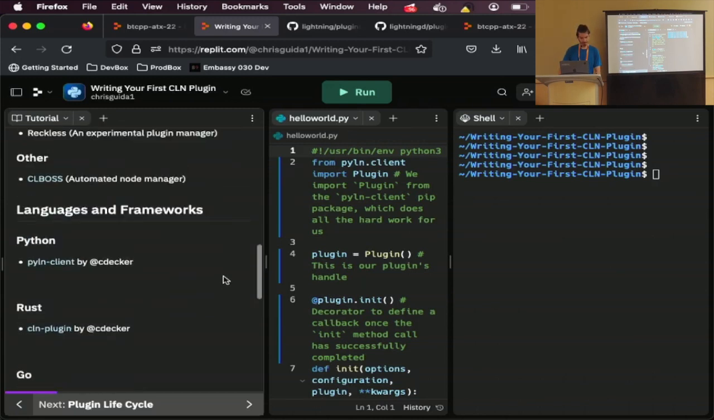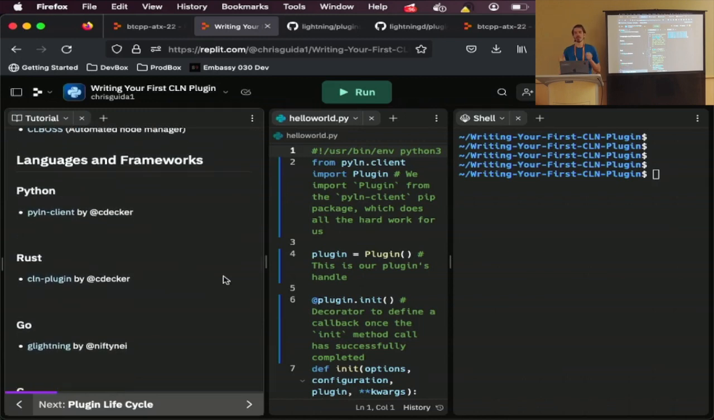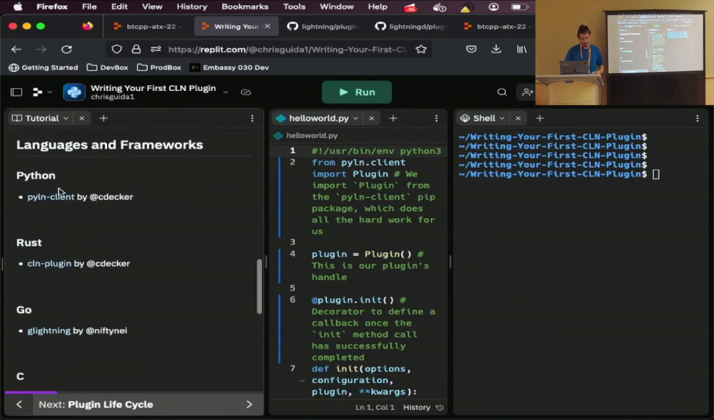And then here are some of the languages and frameworks. Most of you, if you have little to no coding experience, I would recommend using the Python framework. My goal for you all, within the next 40, 50 minutes, is for you to write a full CLN plugin and run it, and then hopefully publish it to your GitHub user. And we'll get you set up with GitHub if you're not set up with it yet. So we're going to walk through Python.